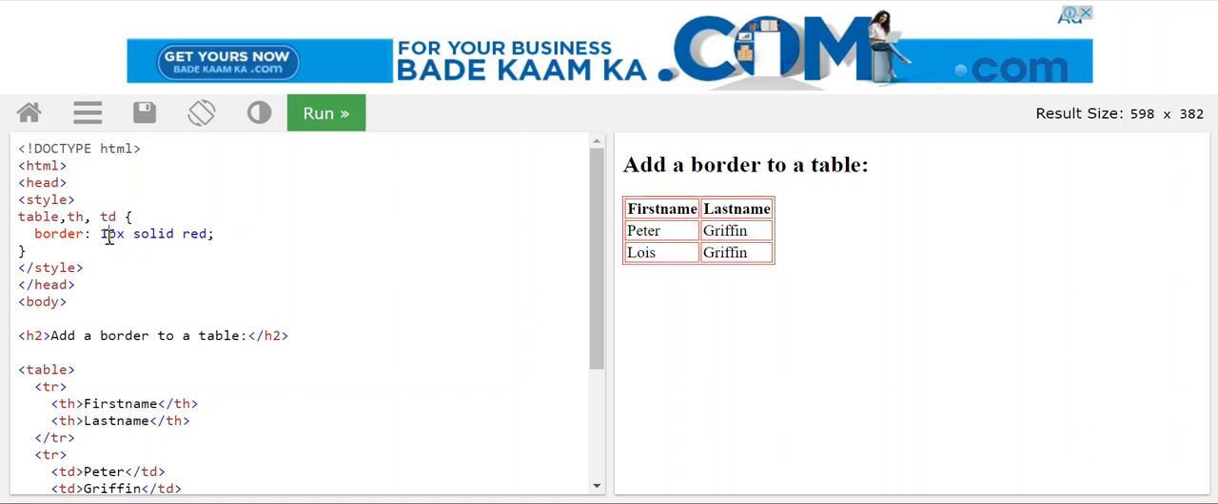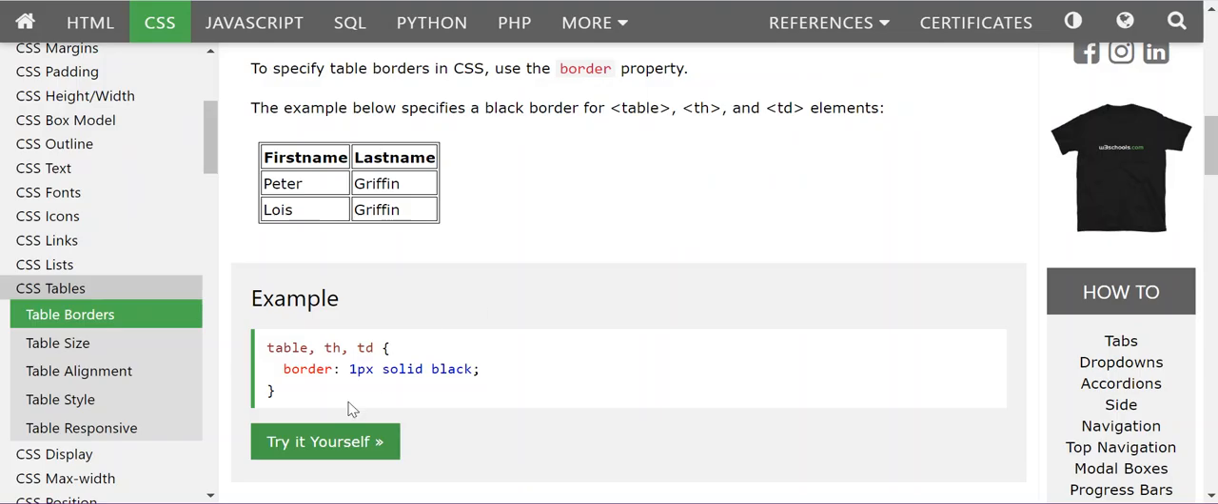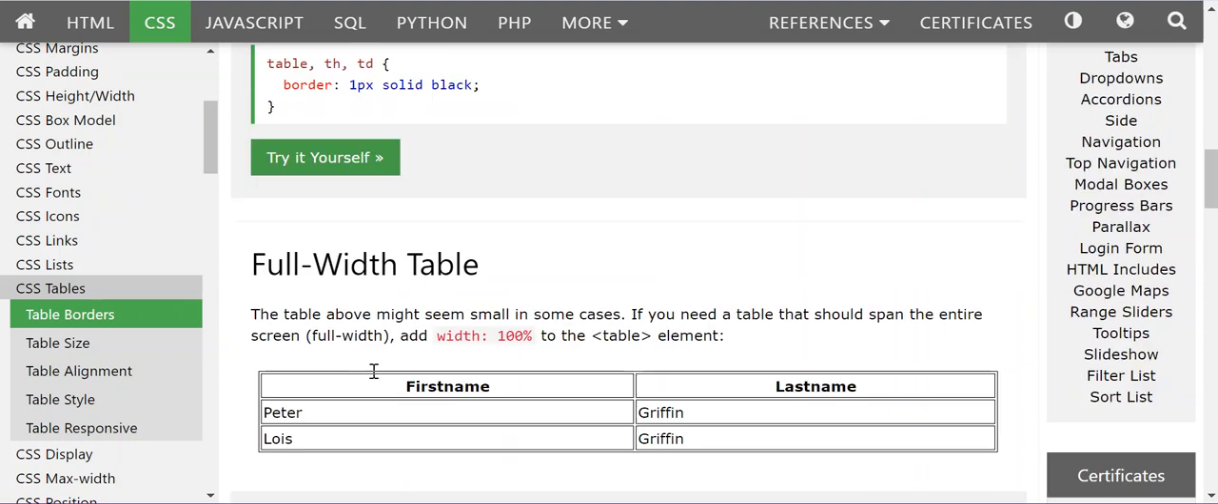Now here I am changing, instead of 1px, let me say 4px. You will see it is thick. So the width or thickness of the border is this. Now instead of solid, suppose I say dotted, you will get dotted. So these are some of the properties that you can have. First is border, then width. Width also we have seen.